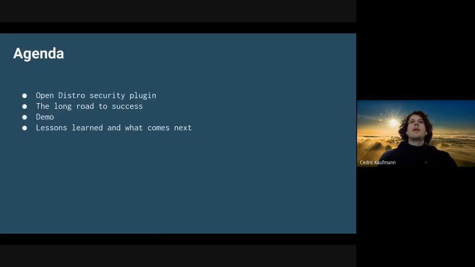First, the agenda. Open Distro security plugin: I just want to quickly mention what it is and how we use it. Then the long road to success. It took me some time to figure this out, and I want to point out some of the difficulties I encountered. Then we'll do the demo. As mentioned, that would be the biggest part, and then lessons learned, and what comes next in regards to mostly EFK. The OIDC thing is done for now.